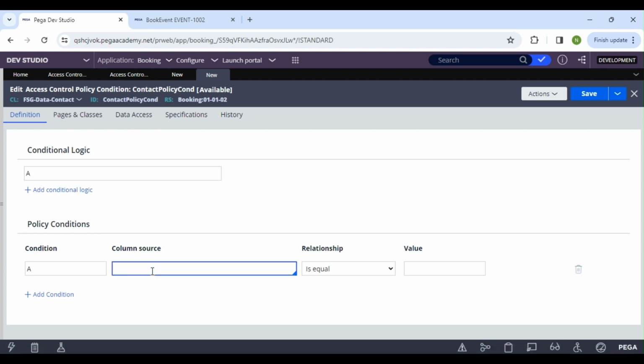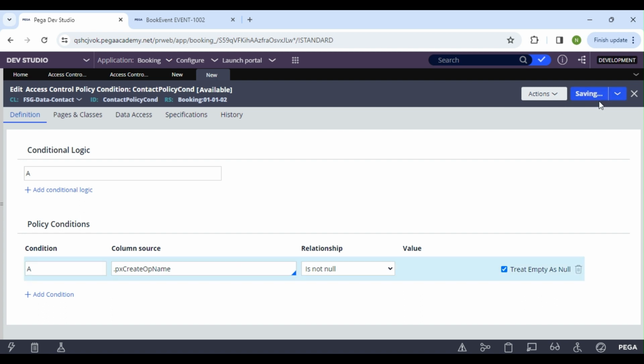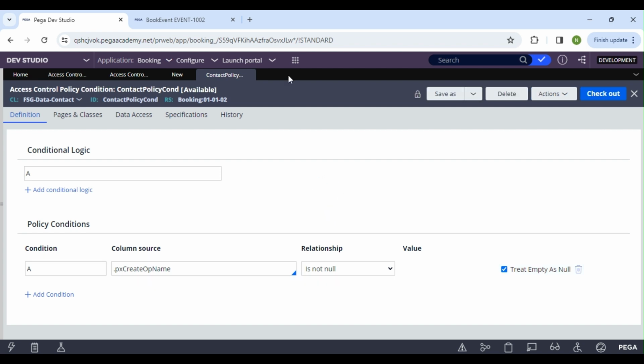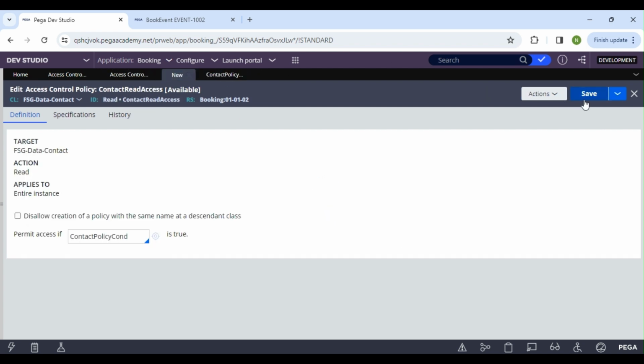The logic I'm going to write is, I'll select any property which is already available, operator name. This will never be null, right? So I'll mark it as is not null. This will always return true. I'll just save. I'll go back and save.